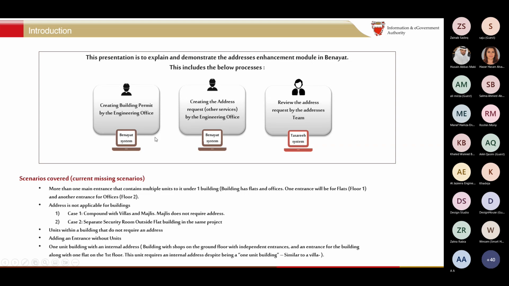Okay, we're just starting our presentation by showing the main modules that will be impacted by the address change. The first module is creating the building permit in the BENAYAT system, which will be done by the engineering office. The second module is creating the address request within the other services provided after obtaining the building permit. It's also created by the engineering office through the BENAYAT system.